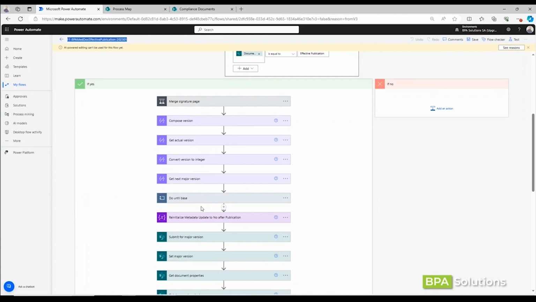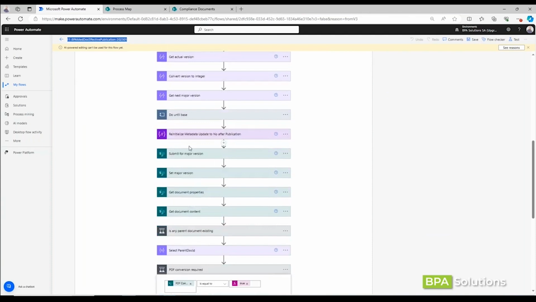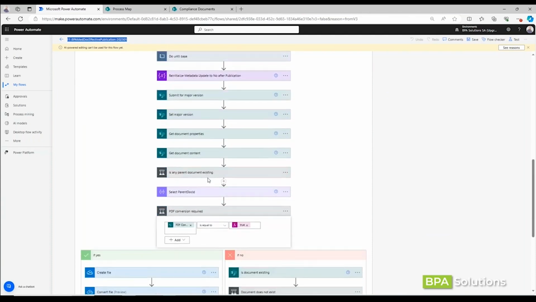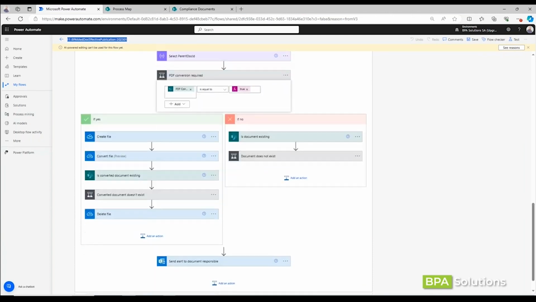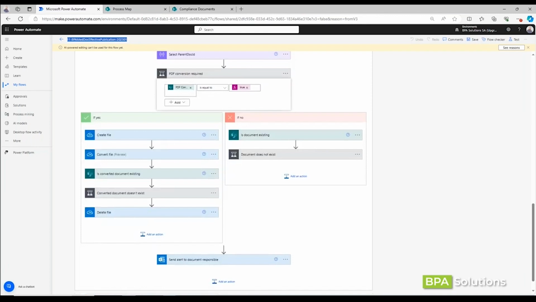For example, here a major version will be submitted, and if the author has selected that the document should be converted to a PDF, then this condition is true and the document will be converted to a PDF. So we have pre-built Power Automate workflows for the entire lifecycle management from a document request to archiving.